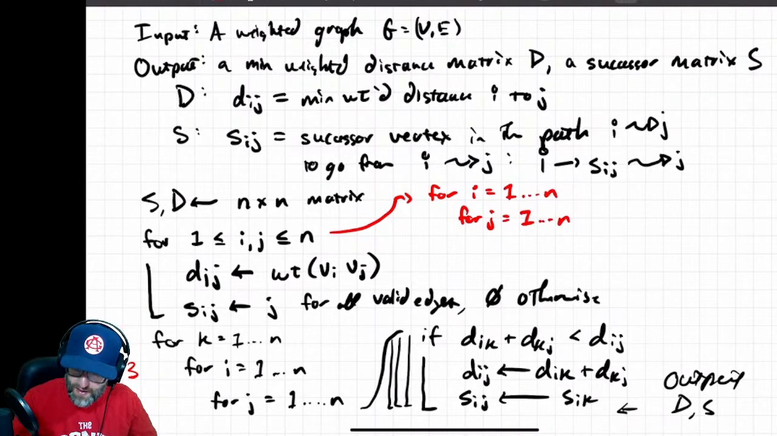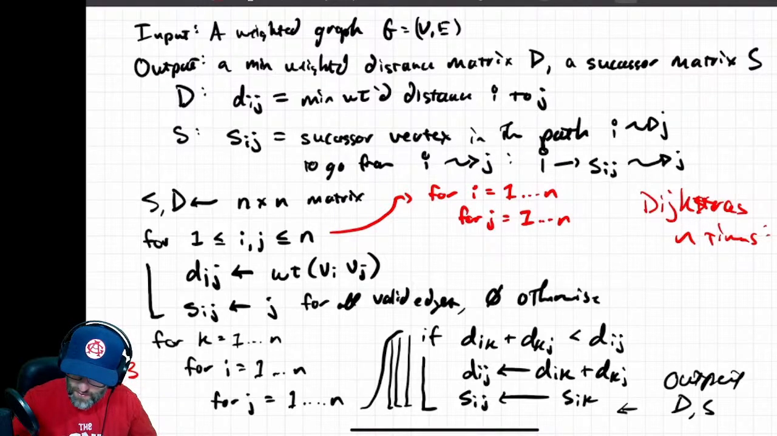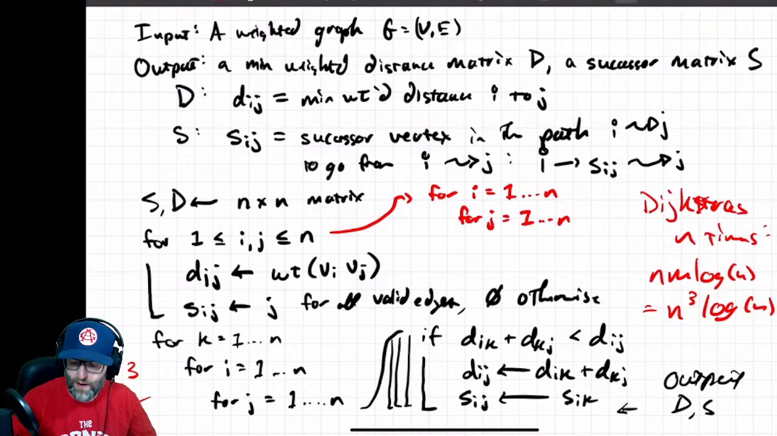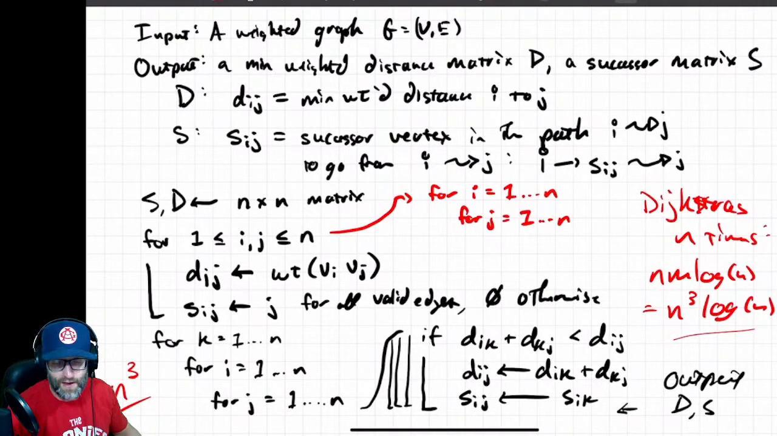So if you ran Dijkstra's n times, then you would end up getting n m log n or something like that, which you can then simplify to essentially n cubed log n. So in that sense, you don't have that logarithmic factor with Floyd-Warshall, and it's much simpler to implement, and it's just as efficient, if not more efficient, than additional runs of Dijkstra's.